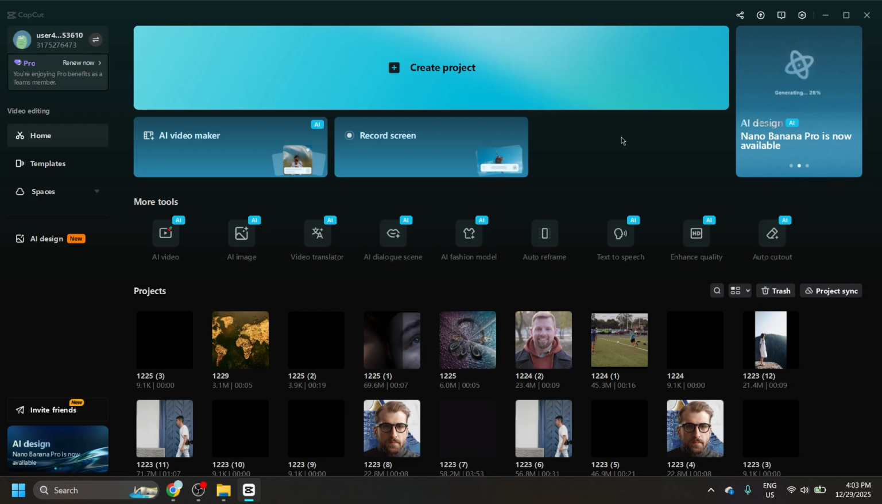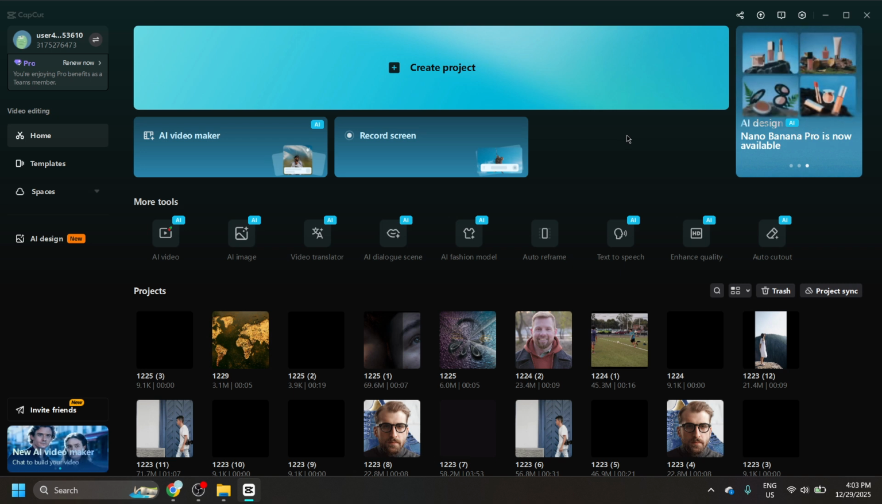Start by opening CapCut on your computer. Give it a moment to load to the main workspace. You can be on the home screen or inside a project. Both are fine for this adjustment.